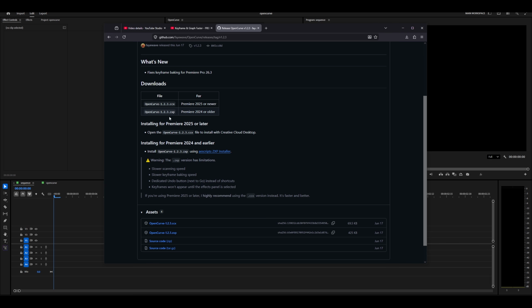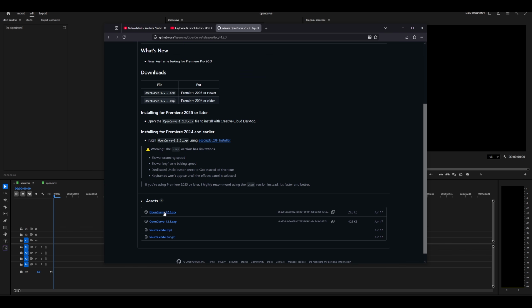There are a few limitations if you use that version instead. So the ZXP one has slower scanning speed, slower keyframe baking speed. There is also a dedicated undo button. So you can't use shortcuts, for example, Control Z. You can't use that to go back. You have to click the button manually. I don't think that's a huge problem, to be honest. And also keyframes won't appear until the effects panel is selected. I'll be honest though, it's perfectly fine. I tried it. I had no issues. I mean, obviously, these issues were present, but it didn't really cause any interference with my editing, if that makes any sense. So yeah, download whichever one you prefer.